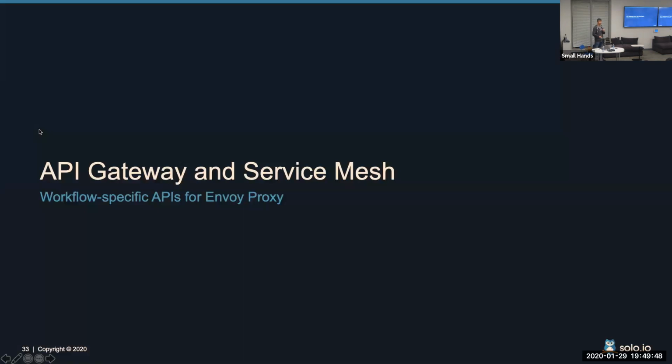Yes. How are you associating the Envoy with the application? So the question is, how are we associating the Envoy with the application? If I restate it, are you asking in terms of maybe what the service mesh might be doing? Yeah.